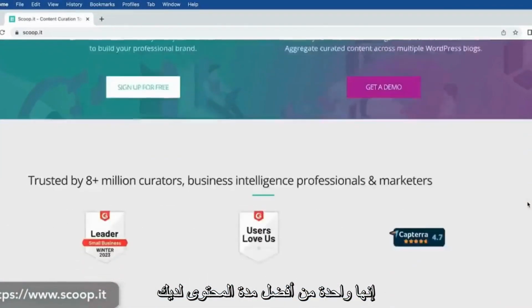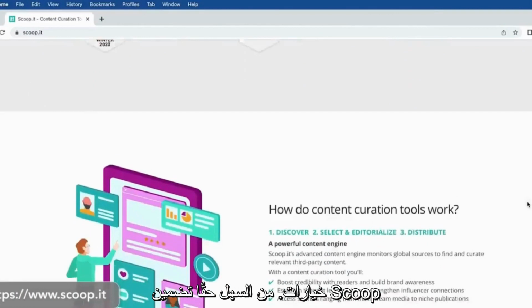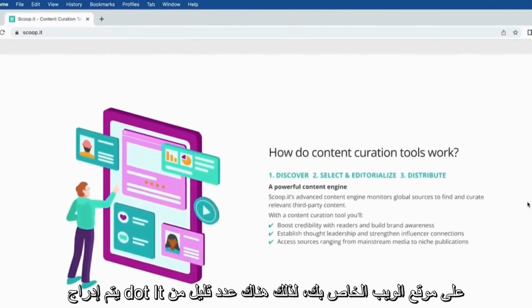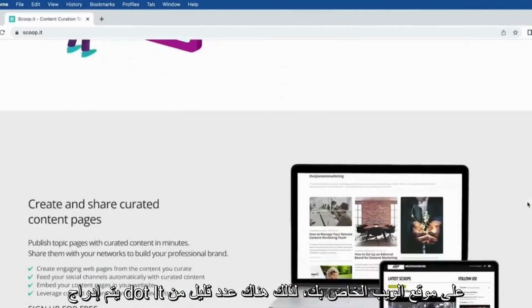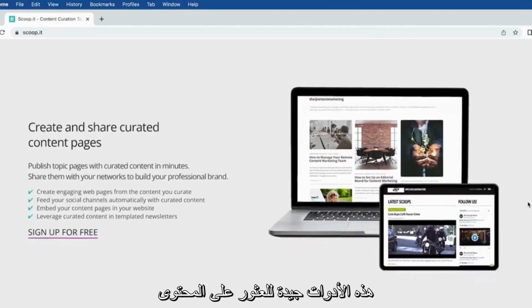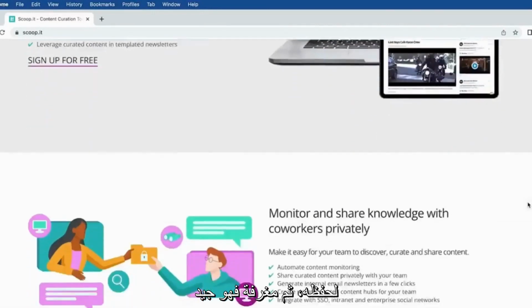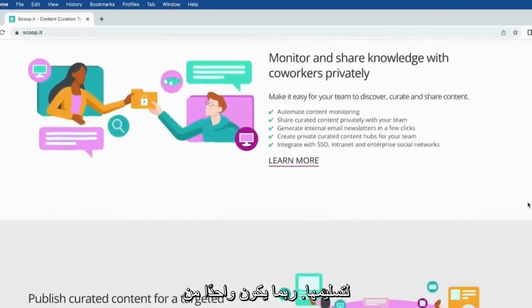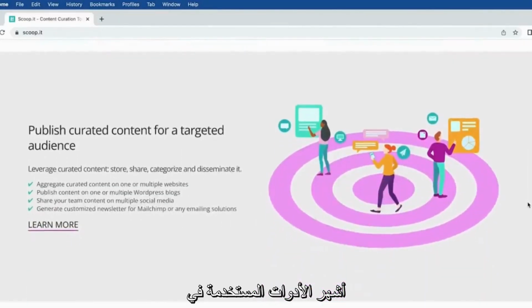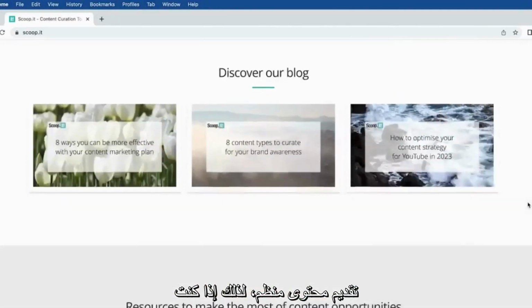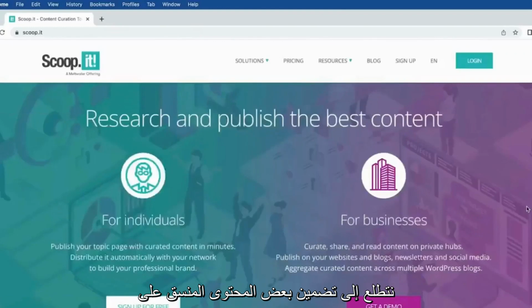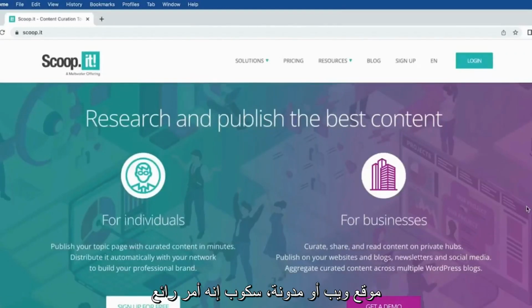Scoop.it is one of your top content curation options. It's really easy to embed Scoop.it lists on your website. So a few of these tools are good for finding content, for saving it, and then Scoop.it is good for delivering it. It's probably one of the most popular tools used for delivering curated content. So if you're looking to embed some curated content on a website or blog, Scoop.it is a great solution.